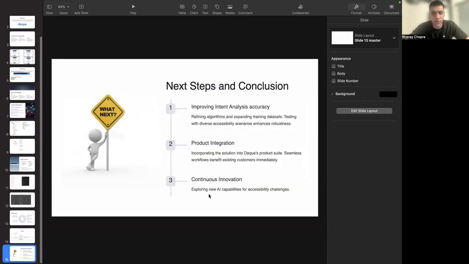So let's talk about next steps and conclude. So moving forward, we aim to enhance the intent analysis to improve query classification accuracy. We also want to integrate the solution seamlessly into broader accessibility workflows. And we want to explore advanced AI techniques, including contextual learning, to further refine the responses.